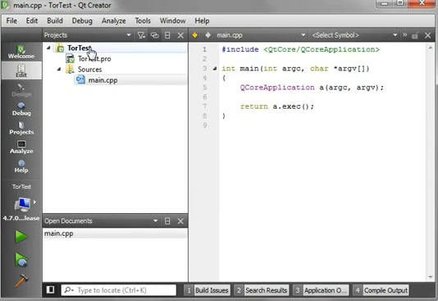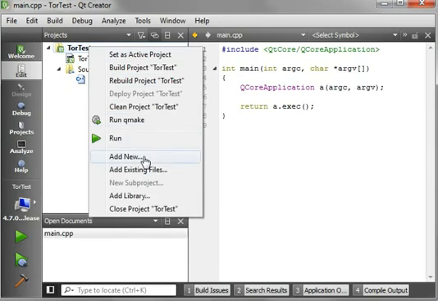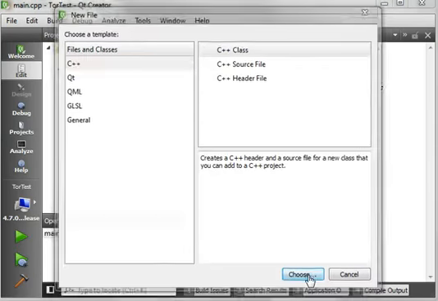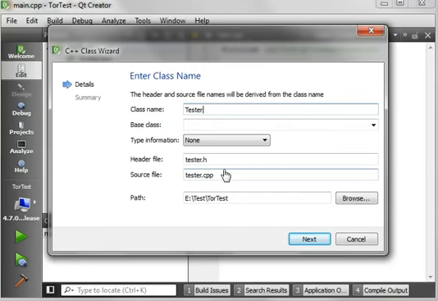Alright, now, first thing we're going to do is make a class here. So we're going to go add new class, and we're just going to call it tester. QObject.